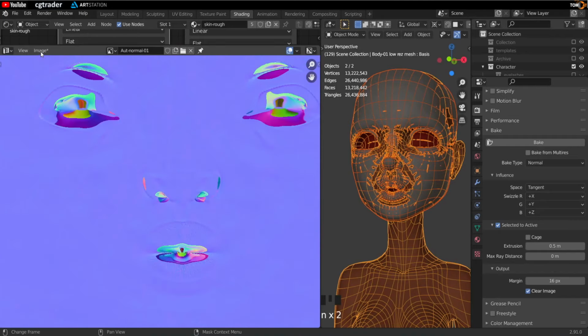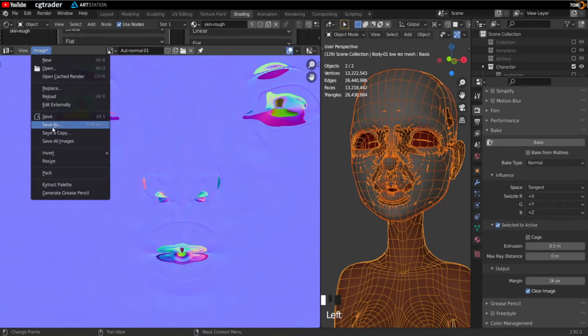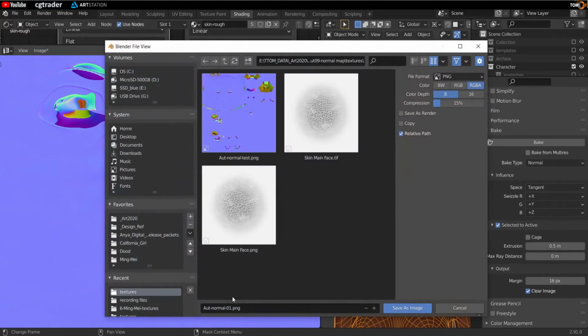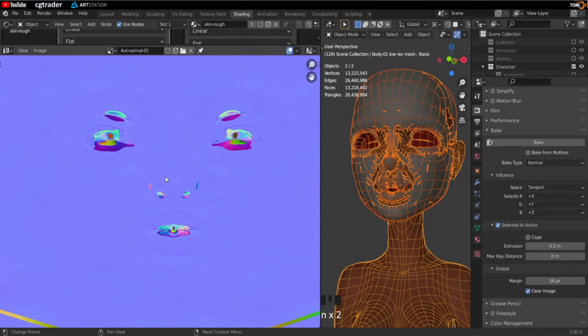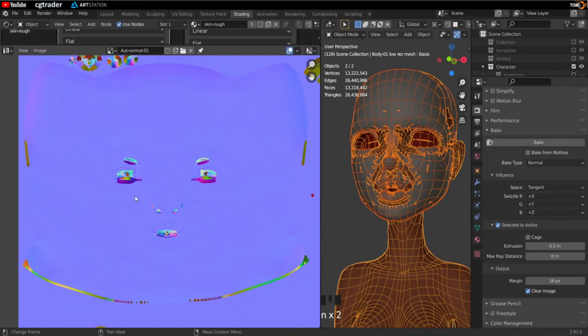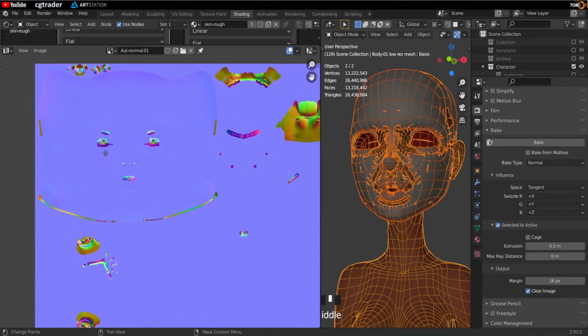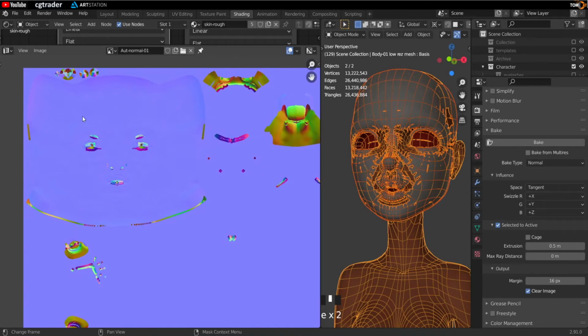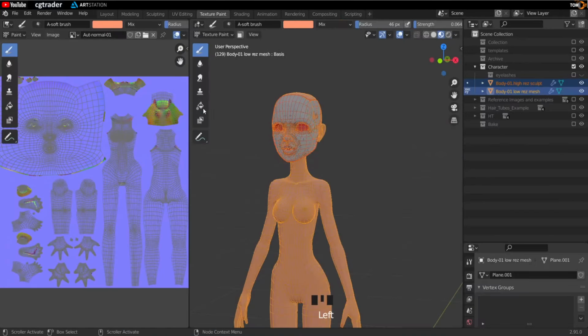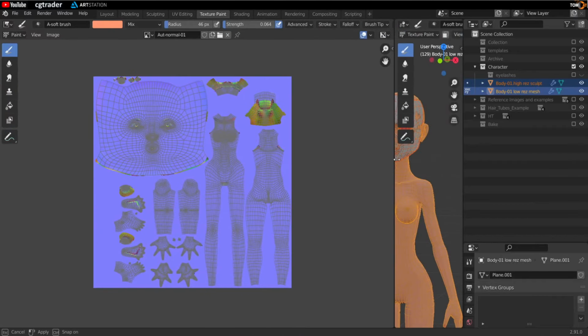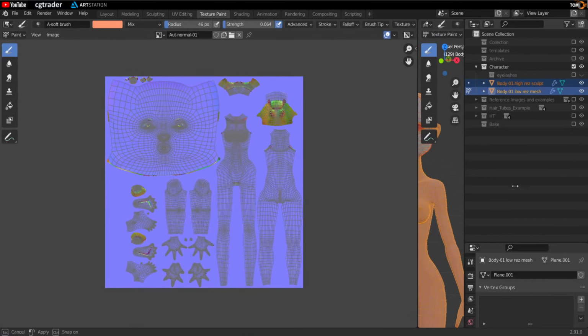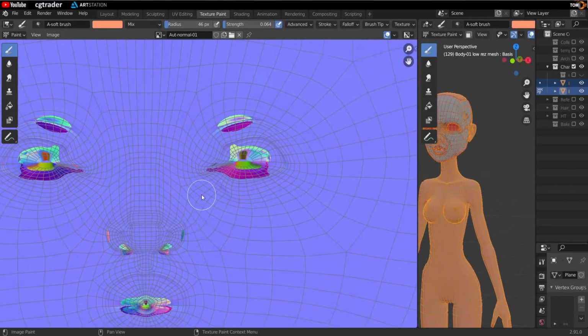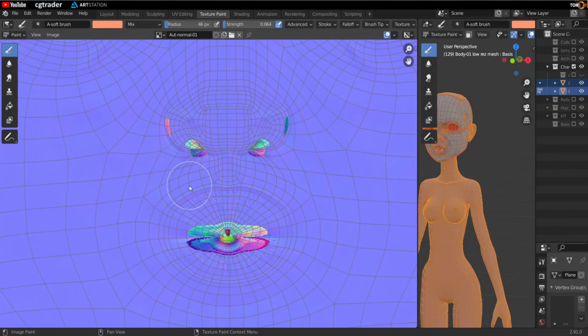So let's first save our image. When we've got the star, it means it's not saved. So let's go to Image and Save As. And it's Autumn Normal 01, save. Okay, so we've got that saved. Now let's edit that image. We'll go to our texture paint workspace, drag that over and drag this over. Yeah, let's just start messing with this.